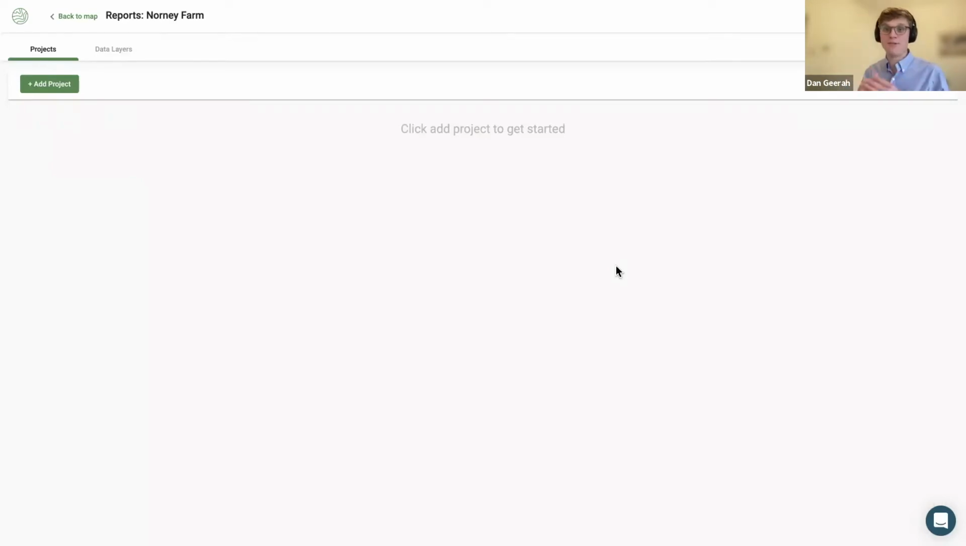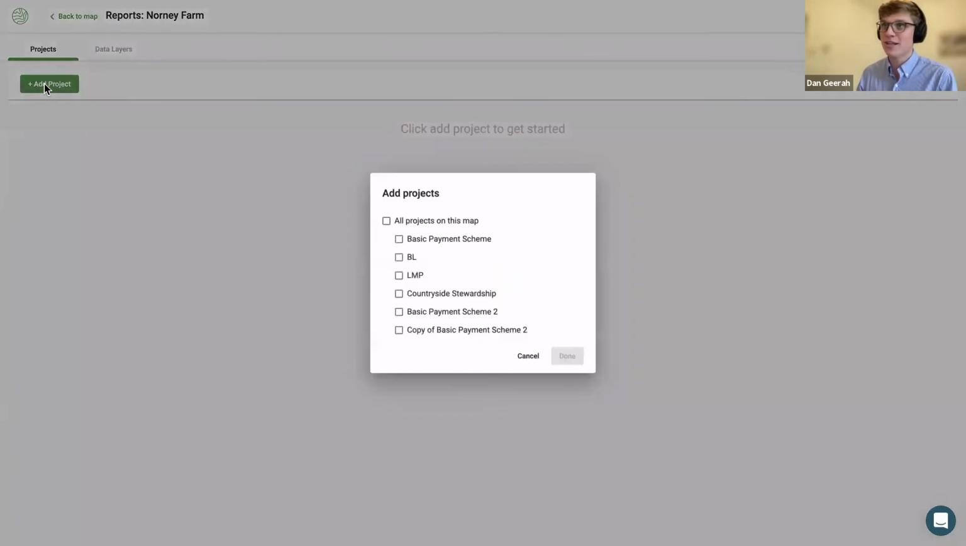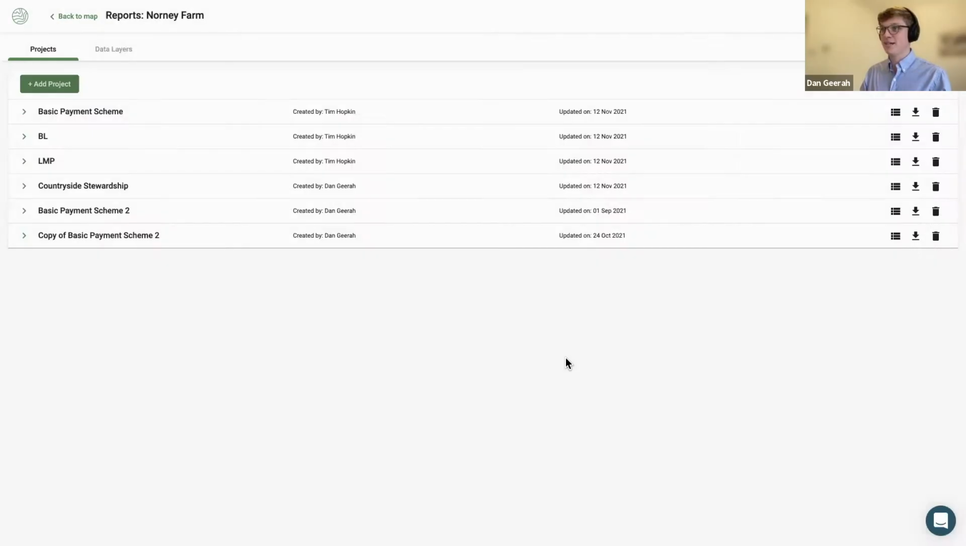However, it was getting a bit heavy with lots of projects. What we're now doing is giving people a lot more flexibility to choose which projects they want summarizing and which order they get produced. So the way that we produce a new project summary report is you click the add project button. And you can either choose just individual projects like my basic payment or my land management plan, or you can bulk select them all. And for this demo, I'm just going to bulk select them all and click done.